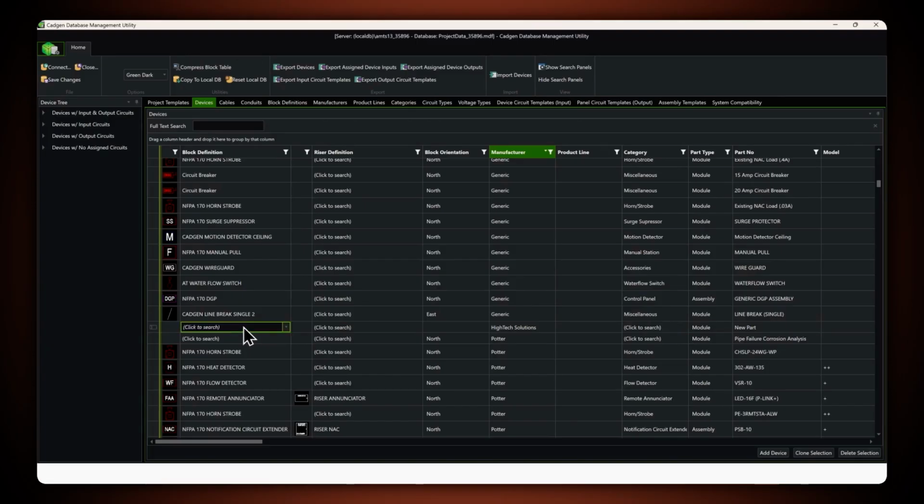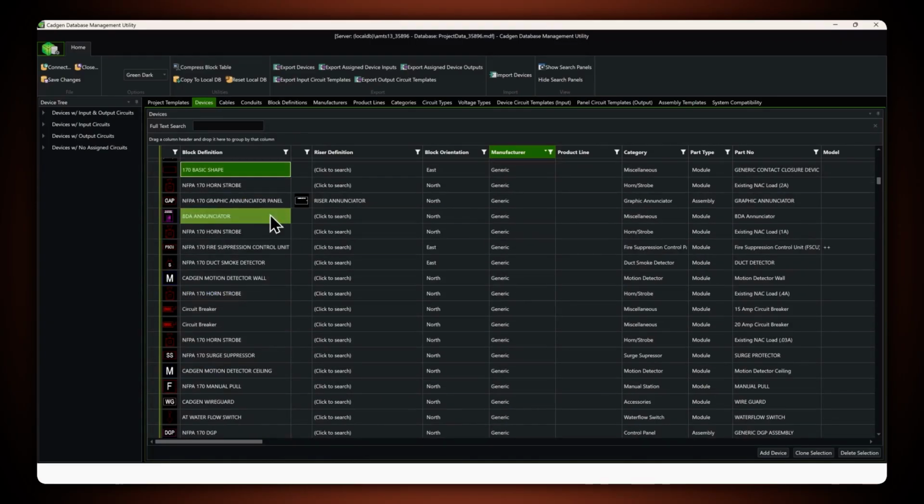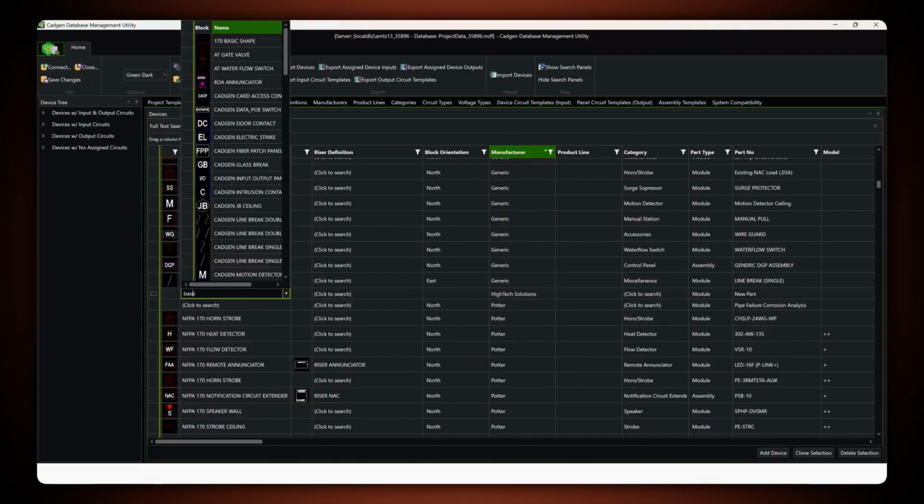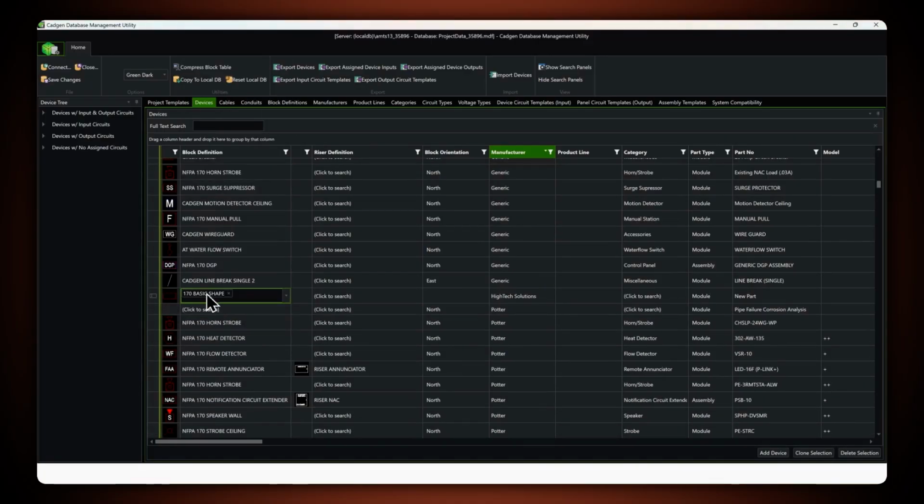To rectify this, we'll add a block definition. For now, due to the absence of a more specific block definition, which will be covered in another lesson, we'll use the basic shape, a rectangle. We'll return to the High Tech Solutions part, click to search for Basic, find Basic Shape, and select it as the block definition to represent this device on the floor plan.